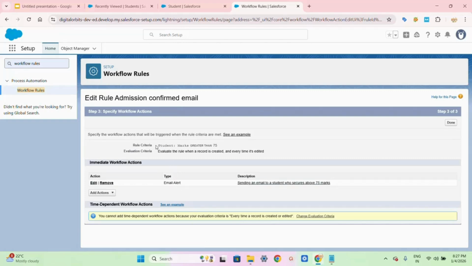Now you can see the rule criteria is the student should get the marks above 75, then only the email will be sent to that particular student. And the evaluation criteria is when a record is created and every time it's edited. It means when you create the record and you give the student marks as 75, the mail will be sending to that particular student. And if you edit the marks of that particular student, then also the mail will be sending to that particular student. Let's see how it works.